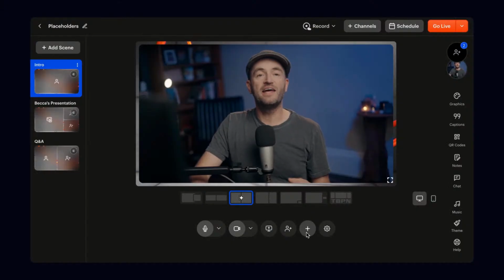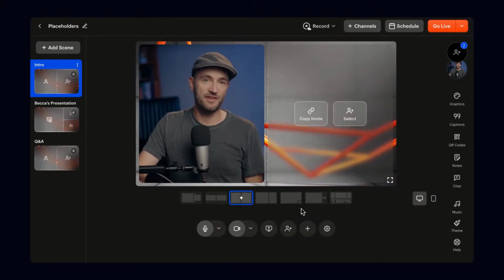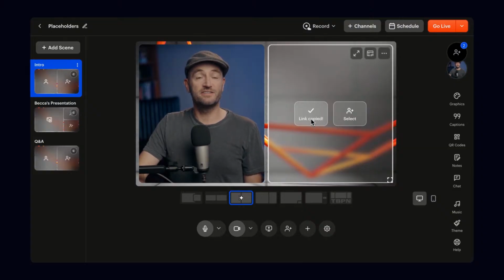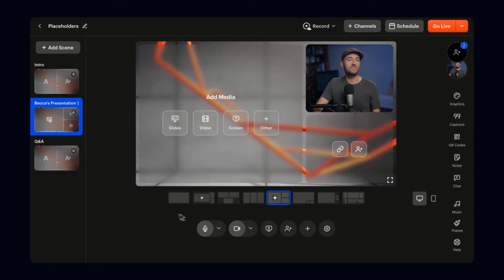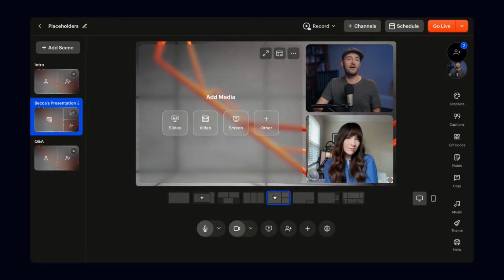Set up a scene and add a placeholder with the plus icon at the bottom. Then send the link to your guest. While you wait for them to arrive, you can get designing with your scenes and add a placeholder for any slides, videos, images, or anything else you might be waiting on. When it's time to go live, your layouts stay exactly how you planned them.